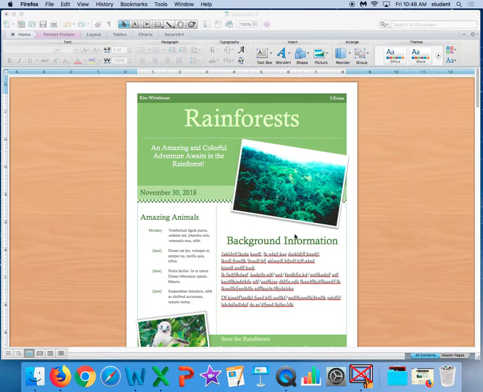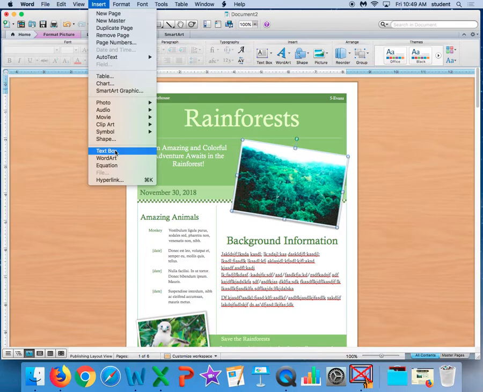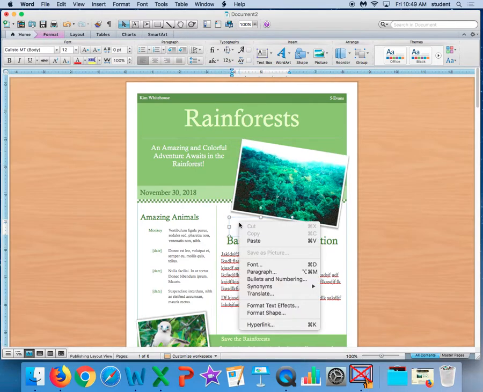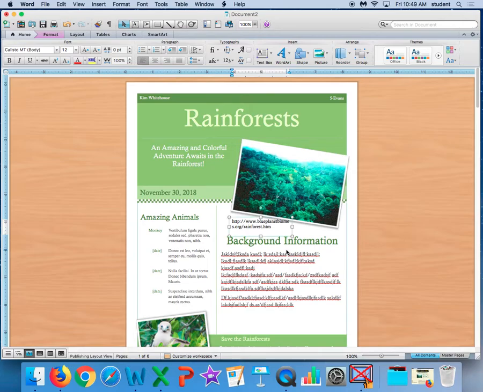Now, I want to put that right underneath this picture. Do I have room right underneath the picture? Kind of, but I can't just put it in here randomly. I have to insert a text box. Insert text box. Then I can click where I want the text box to be. Well, I want it to be right here. I can then right click and paste that in there.